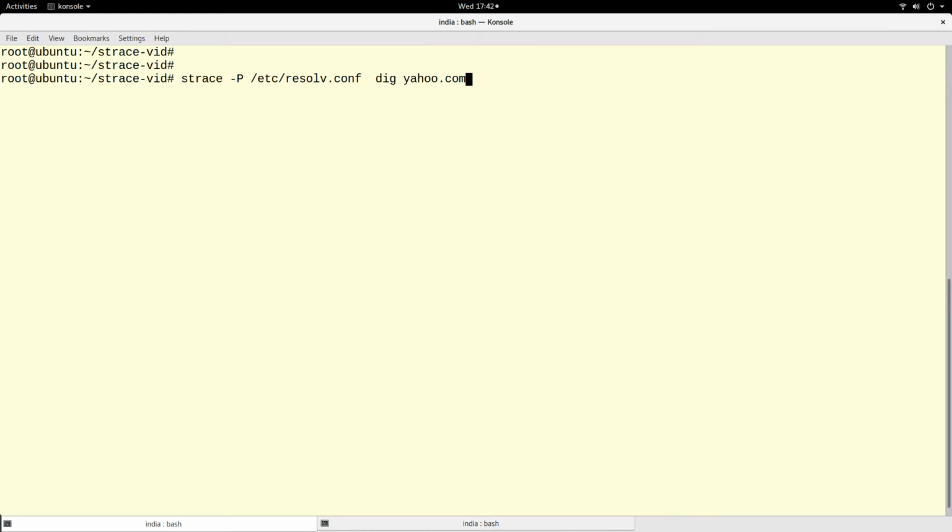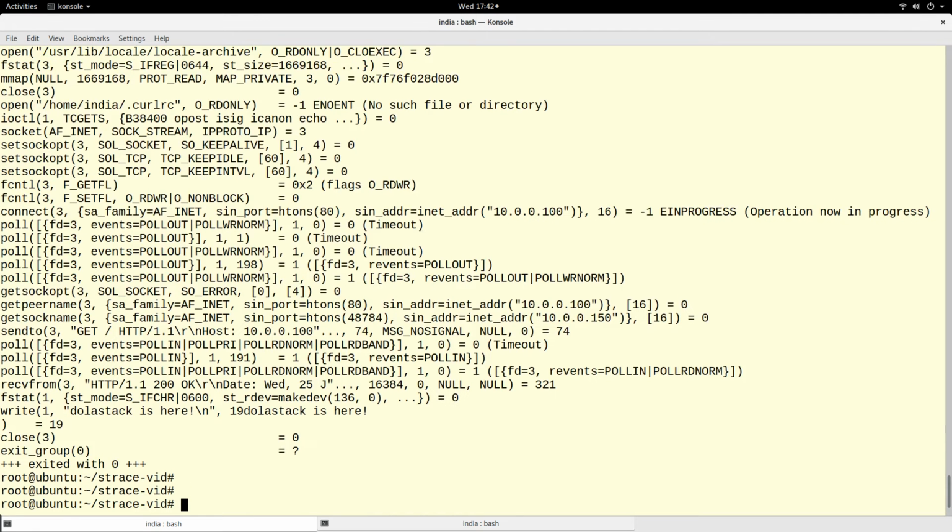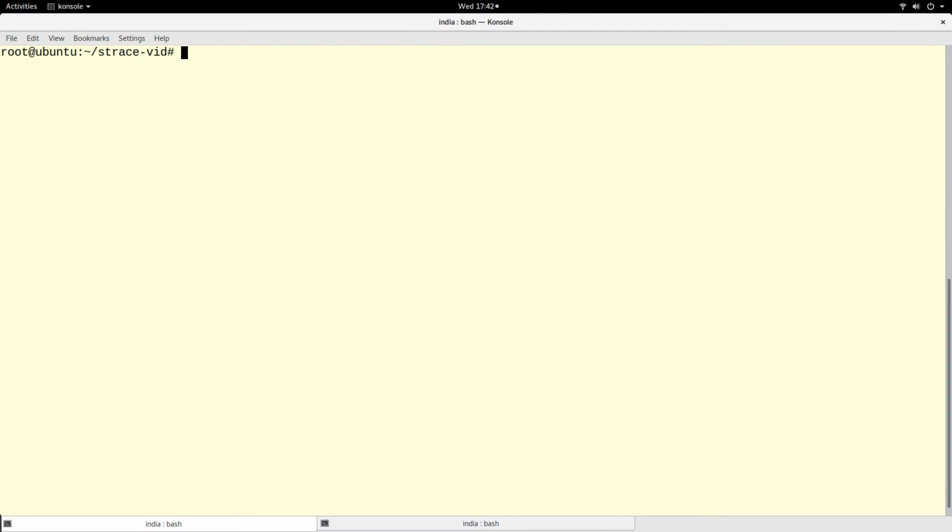Let me do one more demo of this. Let's do it with another command actually. I have a web server running on here. So let me run curl on my web server. My web server is running on 10.0.0.100.